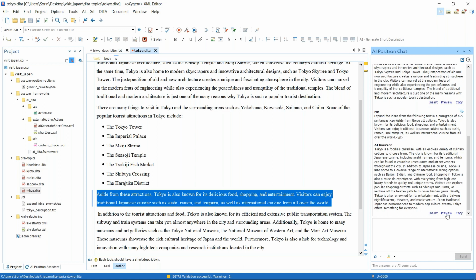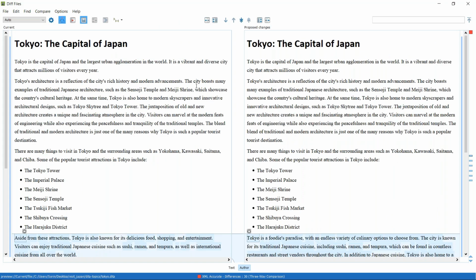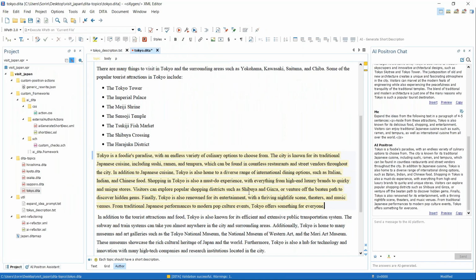And we can use this preview action to see what will happen. In this case, it's just a paragraph replacement. So we replace the entire paragraph with a bigger one. And we can do that by pressing the insert action.